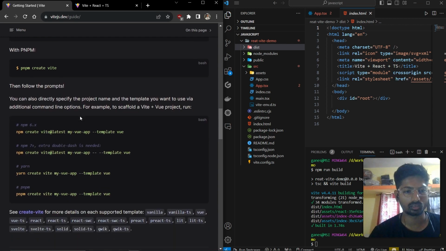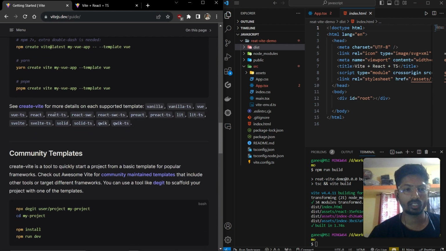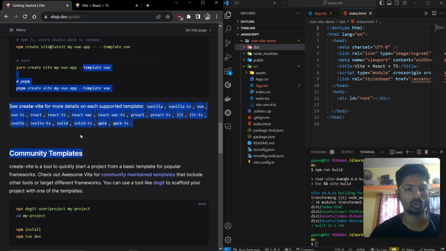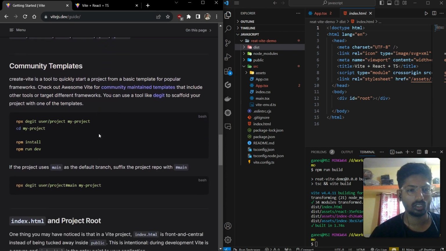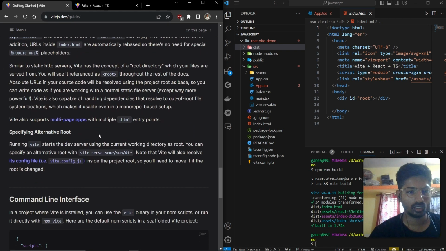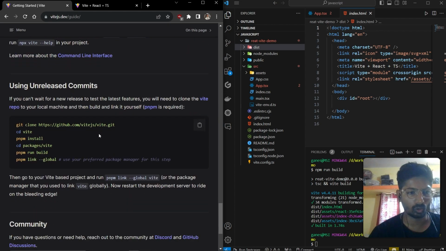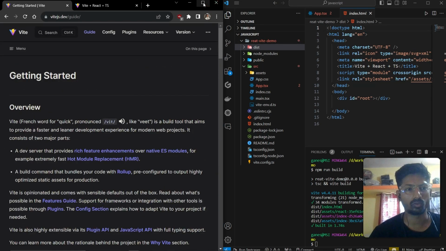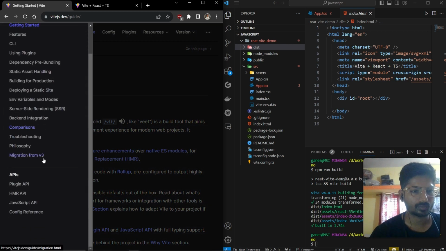These are all the concepts and required stuff. You can create with the React TypeScript template, just specify it here similar to this. You don't need to select all the React TypeScript stuff. Community templates are something you have to explore on your own, because explaining one by one would take more time for us. And the static assets, building for production, deploying a static site. These are some main and major components of Vite that I highly recommend you go and check out on your own.